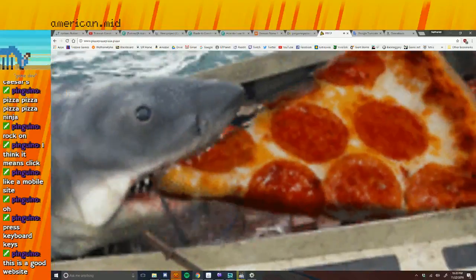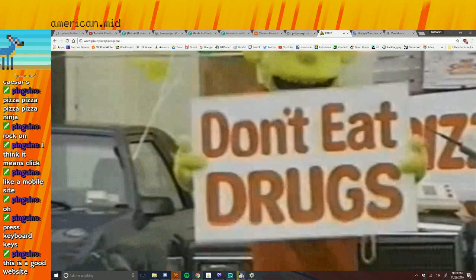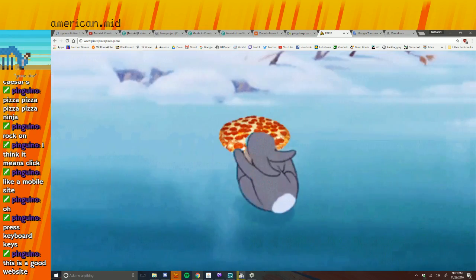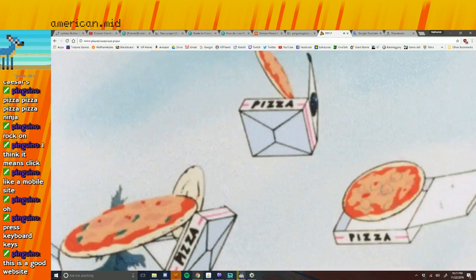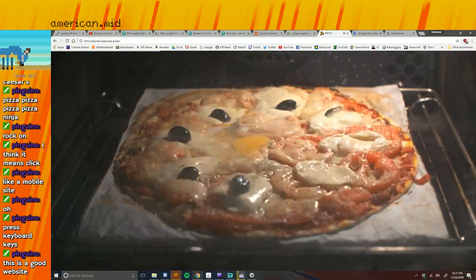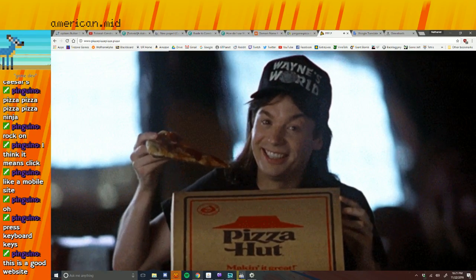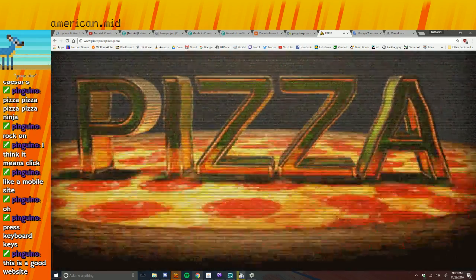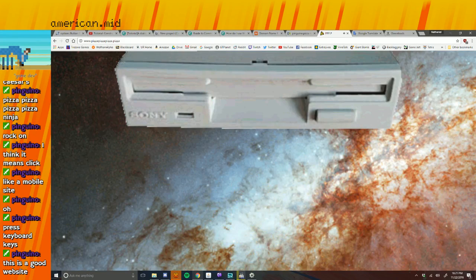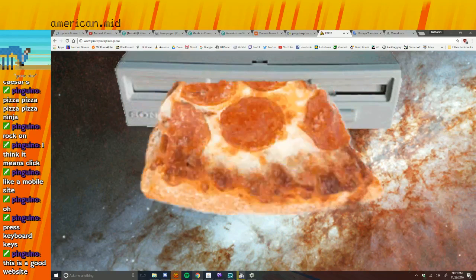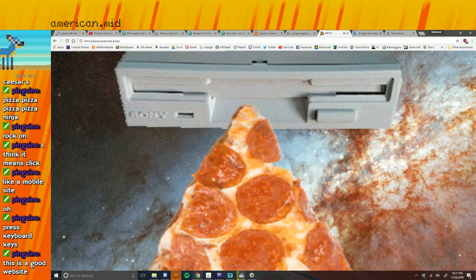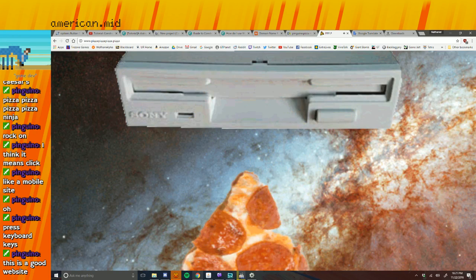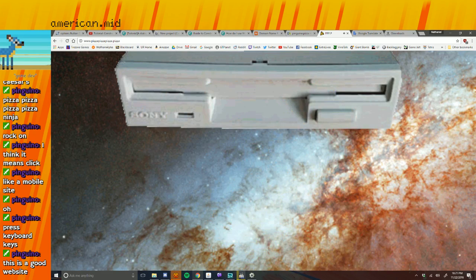Pizza. Shark, no. Don't do drugs, eat pizza. More pizza. That's pizza. That's an advertisement for Pizza Hut. Making it great. Thanks, Wayne. Pizza flying out of a floppy disk reader. This reminds me of the cutscenes from Amped, actually. For some reason, this is just the best thing. Pizza flying out of a floppy disk machine.